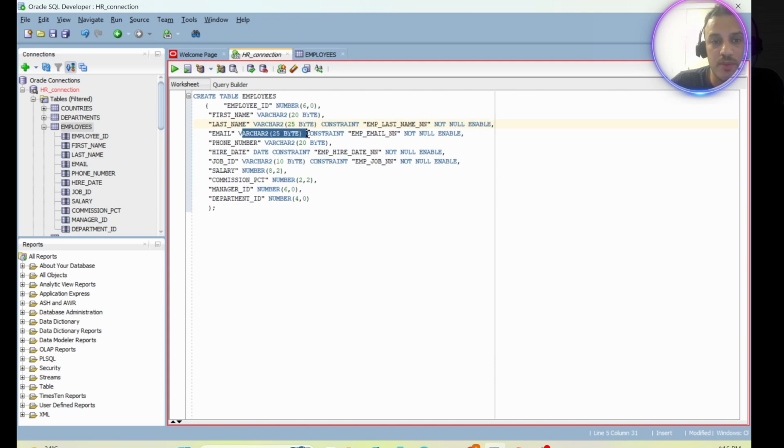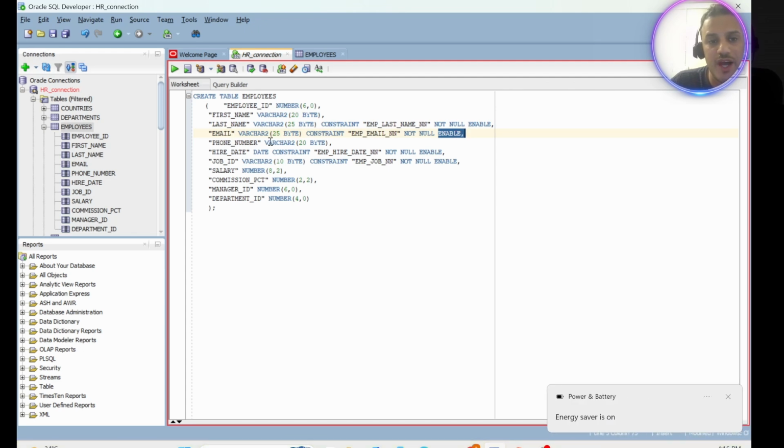Same here for email. The VARCHAR2(20 BYTE) is the capacity. The constraint is email NOT NULL ENABLE. So the condition is that you have a value for all the emails, and ENABLE means it is active on your Oracle database. If you have a row without the email, you receive an error because you should have a value for this column. Same here: these are the column names, the data type, and the constraint, the condition.